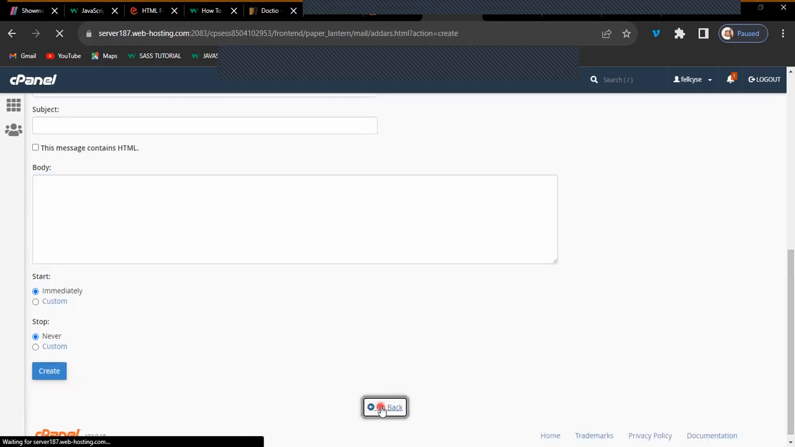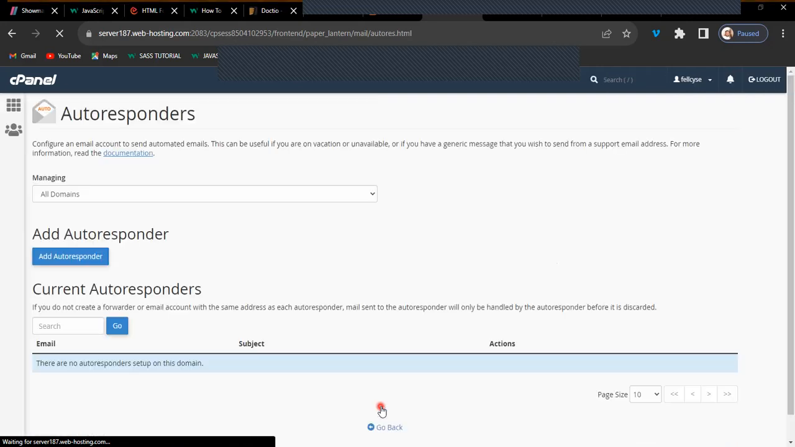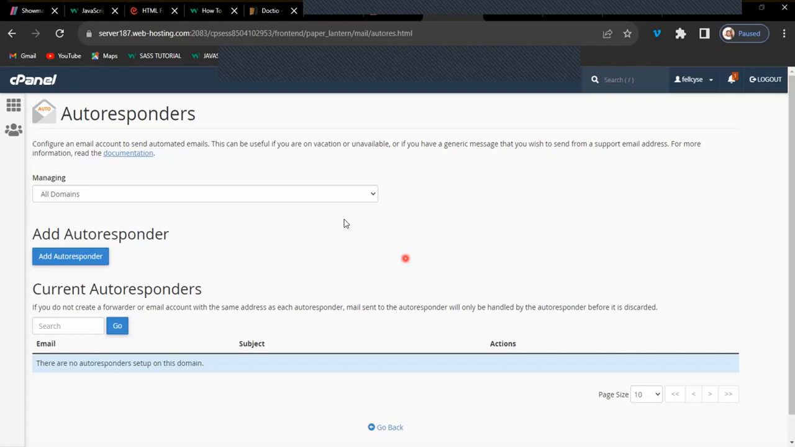It's as simple as that. That's how you create an autoresponder for that particular domain. And whenever anyone sends an email across to you, the person gets that autoresponder after maybe 1 hour or 2 hours, depending on how you specified it.